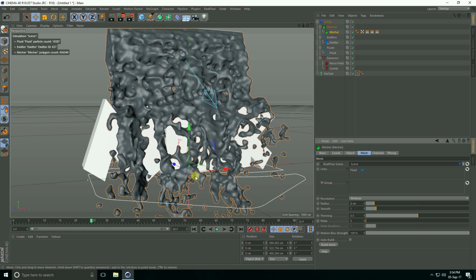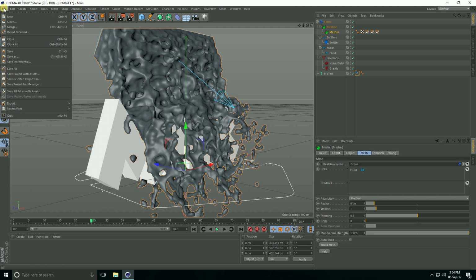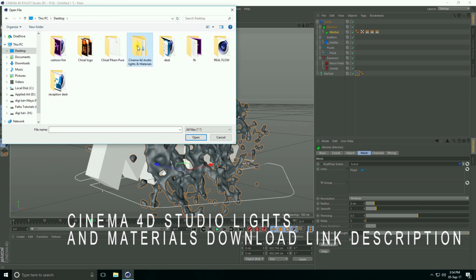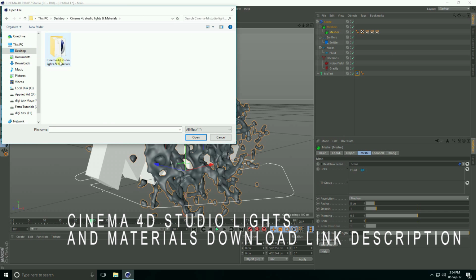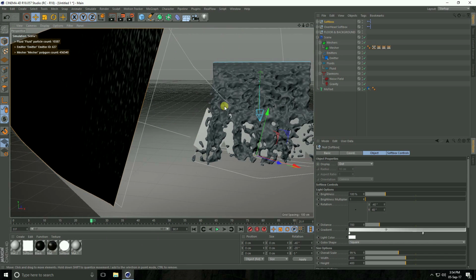Okay, now I create the flow. Go to file and merge. See guys, this is my Cinema 4D studio light. Open and open. See.